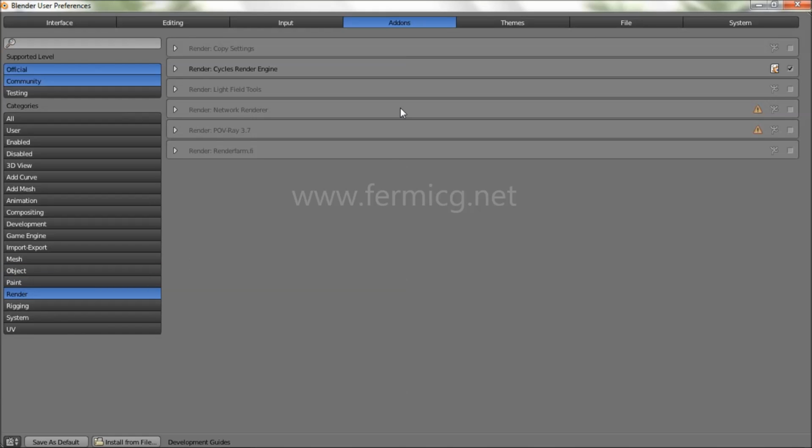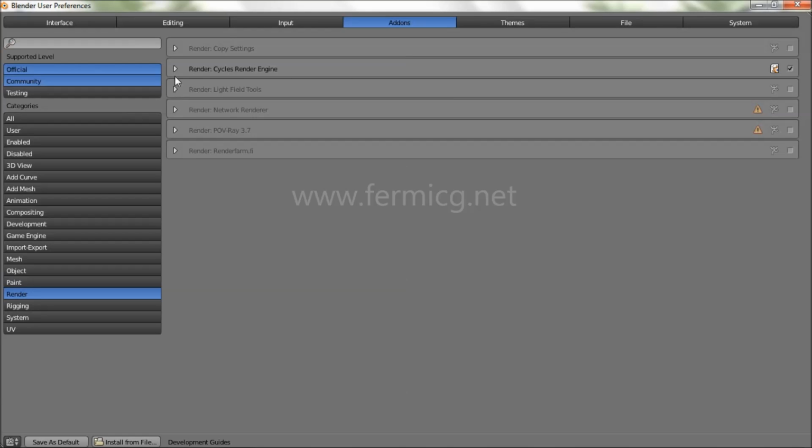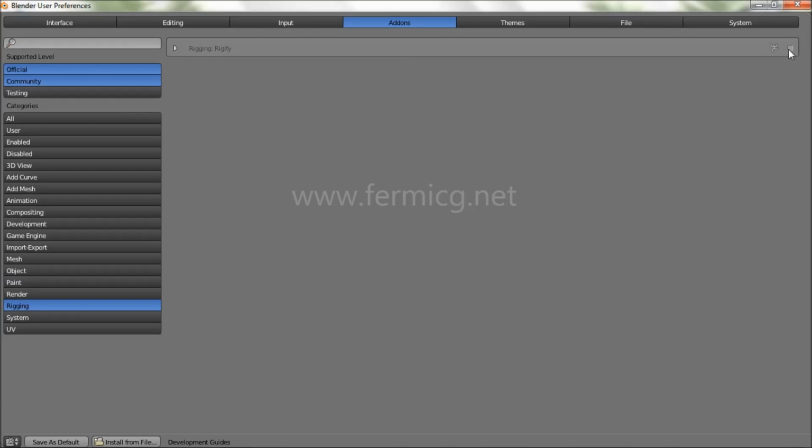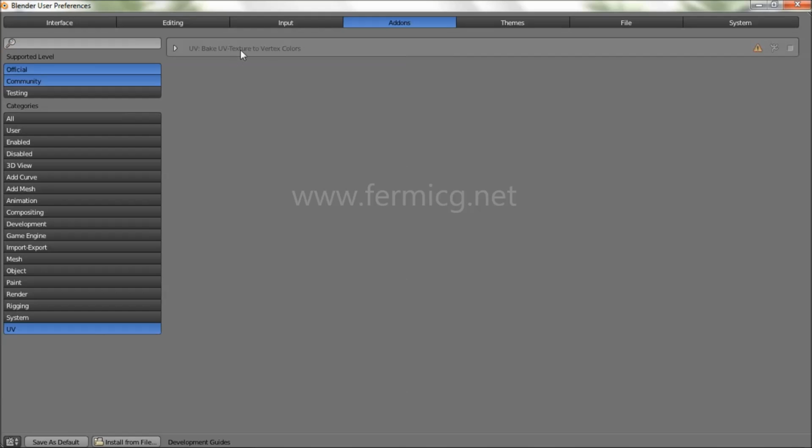Render. You can see there is something called Cycles render engine, light fill tools. If you are using that, there are too many options, which then you can check which options you need. And rigging also, you need to use Rigify for automatic rigging. That is the best tool system. And this UV option and text to text. If you see this option, that means this is not fully supported for the current version.